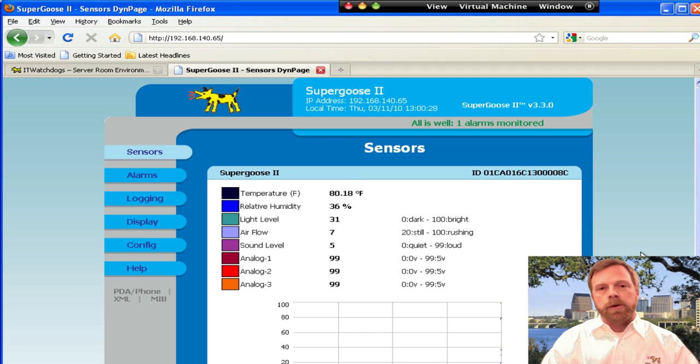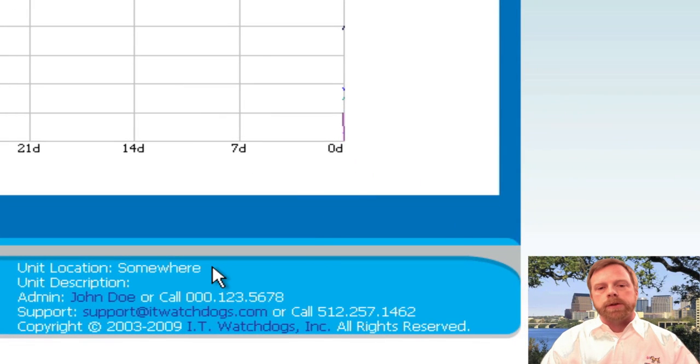Most of our products are very similar. If you have any difficulty, feel free to contact us at support@ITWatchDogs.com. It's listed at the bottom of the control pages for all of our devices.